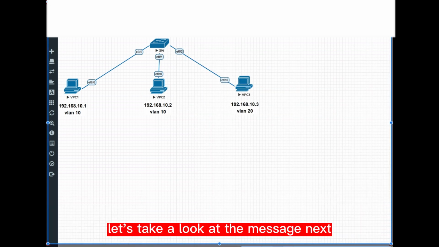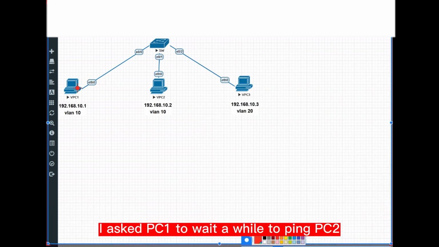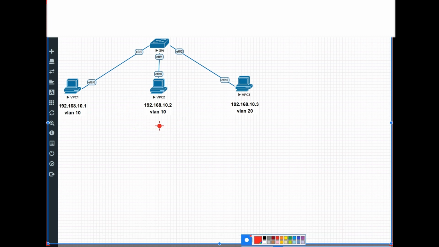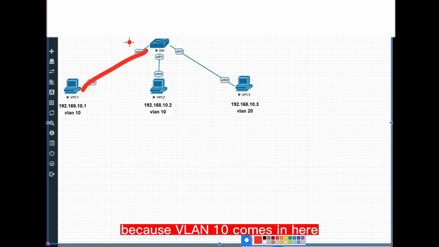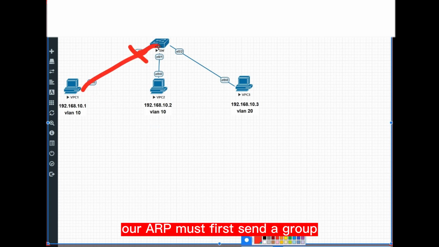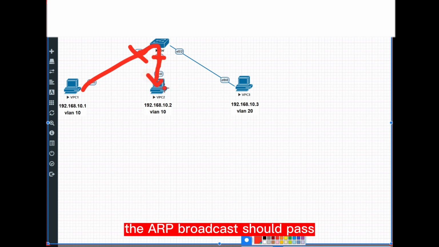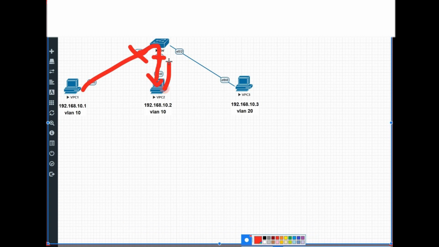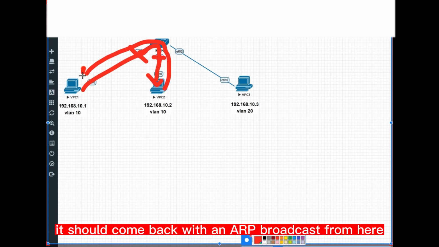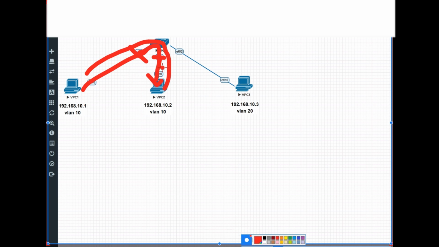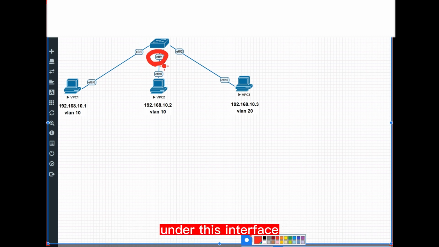Let's take a look at the messages next. I asked PC1 to wait a while to ping PC2. Logically speaking, it works, because VLAN 10 comes in here. Our ARP must first send a broadcast. Then from this interface, the ARP broadcast should pass, and a reply should come back from here. After that, our ping packets will pass through. So let's wait a moment to get the packet under this interface. We can get ARP packets. This is the first point.